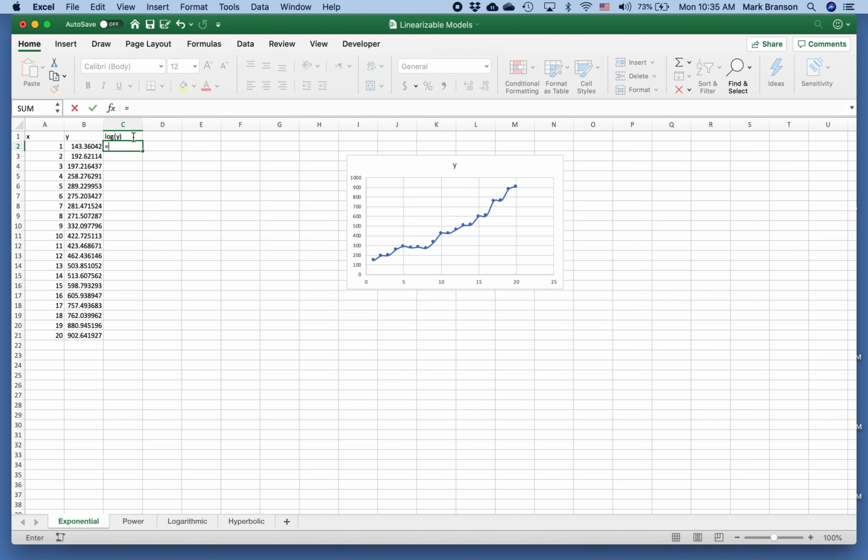Now, just be careful when you do this. Log in Excel by default is the common log, base 10. We want the natural log, base e. So when I do log of y, which is B2 here, I also have to put the base. I want the base to be e. The easiest way to get that in Excel is to use the exp function and take exp of 1. That gives you e to the 1, which is equal to e. A little bit cumbersome, but it gets the job done. So that takes the log base e of B2. We can fill that down.